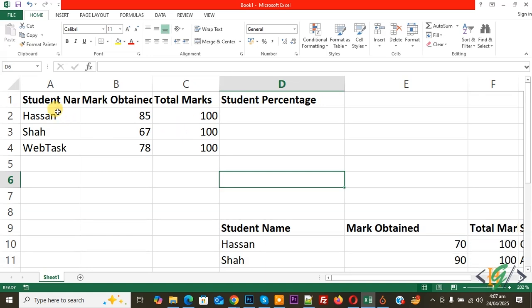So this is our student name, and then you see marks obtained, and then you see total marks. So we are going to convert numerical marks into percentage.